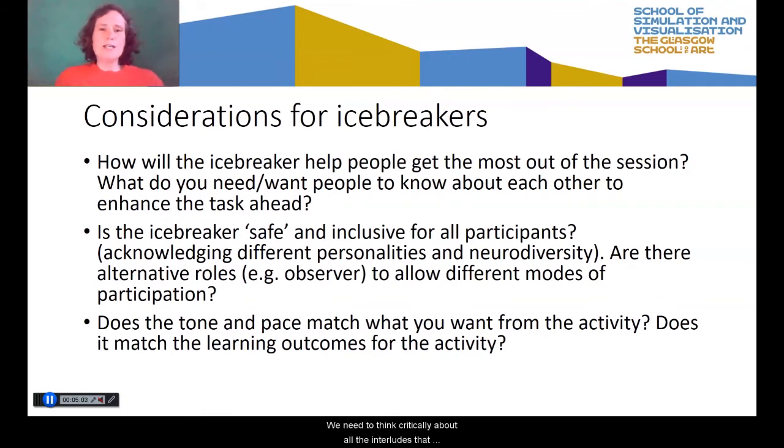So we need to think critically about all the interludes that we include in our teaching. So I've just outlined a few considerations here for icebreakers. How will it help people get the most out of the session? What do you need people to know? What do you want people to know about each other to enhance their engagement with the task that they're about to do?